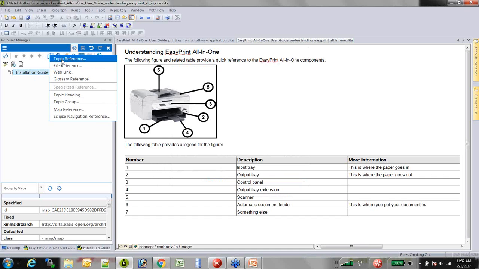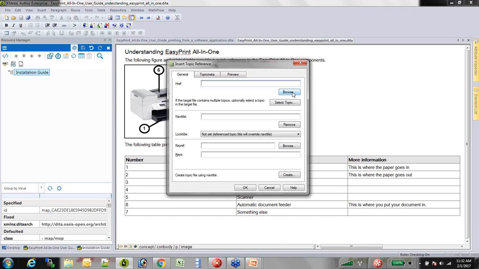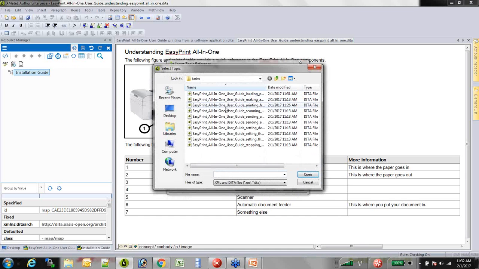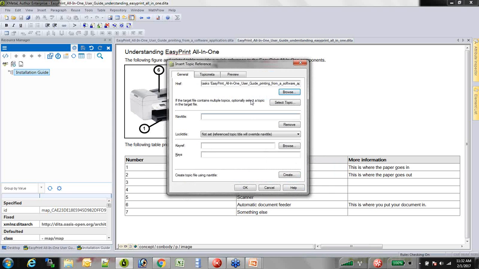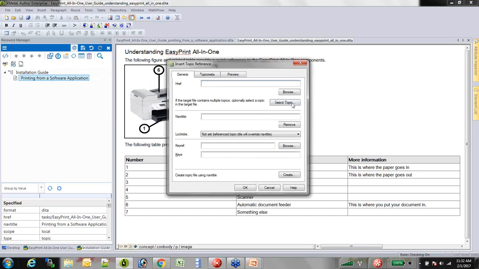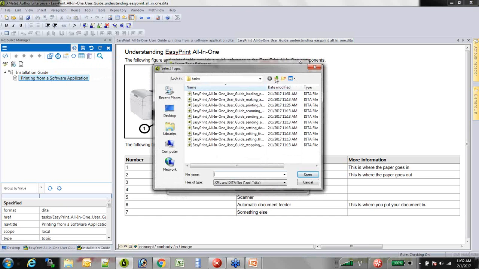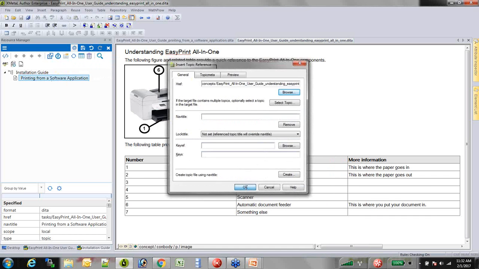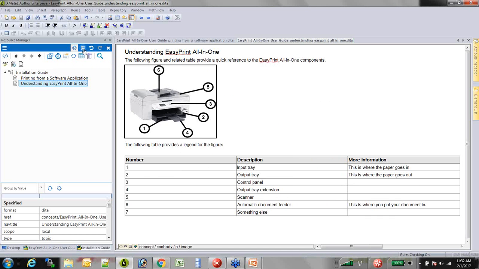So I want to add a new topic to this map. Adding new topics to a map in XMetal is simply a matter of browsing to the topic you want and saying OK. There are a number of other options that you can use, but a simple topic ref is just browse and OK. So we'll add that topic. We'll add another one. Basically, we're adding the two that we've been working with all day today. Understanding. That's OK. That looks fine.